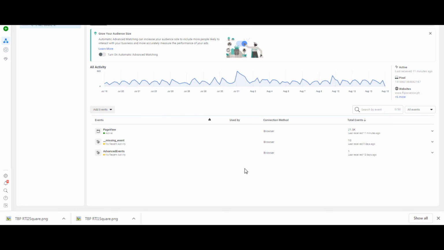Also, make sure to have your Facebook Pixel Helper installed so that you can double check that your Facebook Pixel is correctly installed on your thank you page.